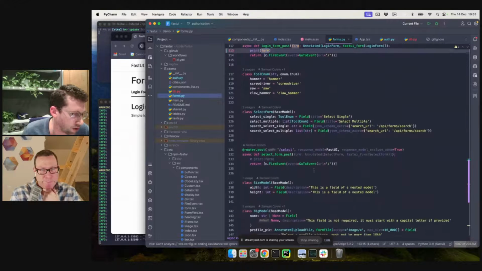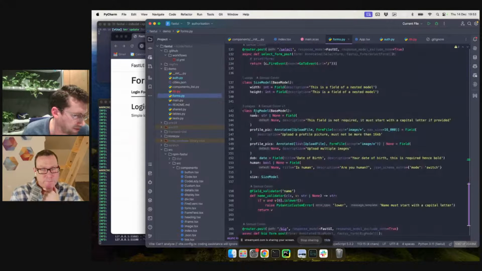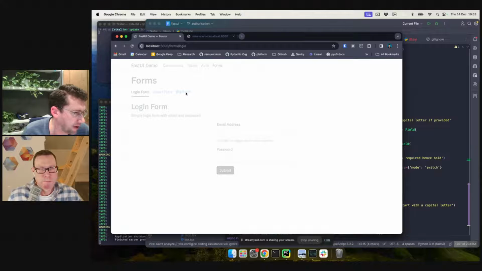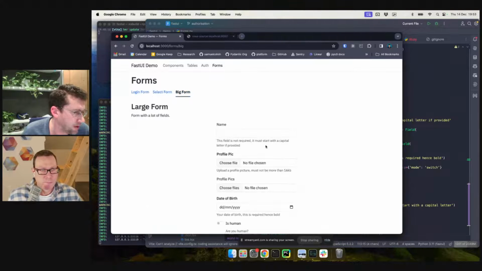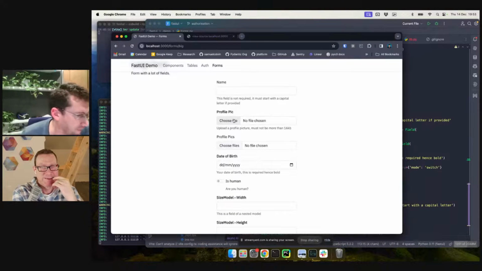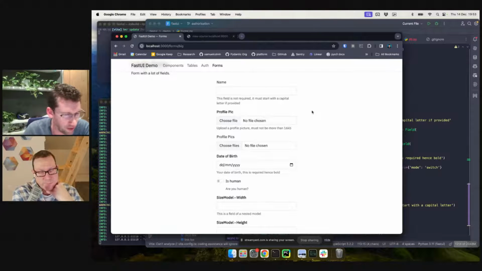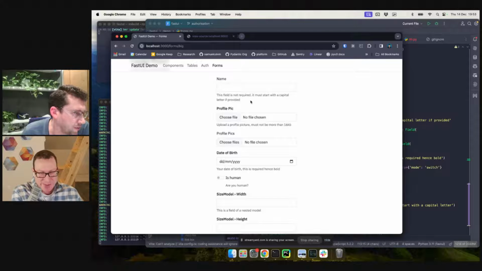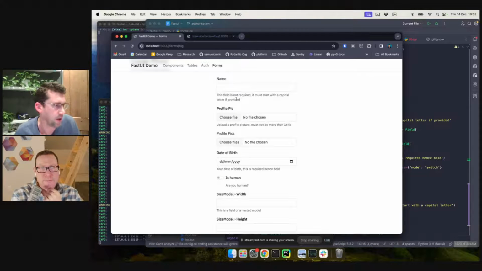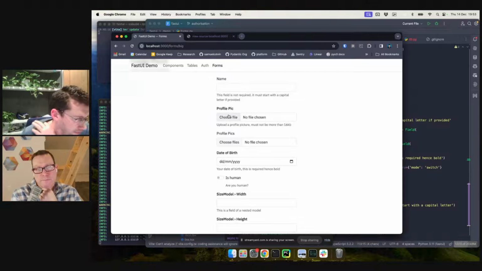If I show you a more comprehensive or complex example, this big model here becomes big form, and this has a bunch more stuff in it. So it has file inputs. Now, file inputs are one of the reasons we can't just submit JSON, because they can be very large, and we don't want encoding and all those things. Yeah, all those things, right? And so here we have a name. We use bold again, as I have before, to indicate required fields.